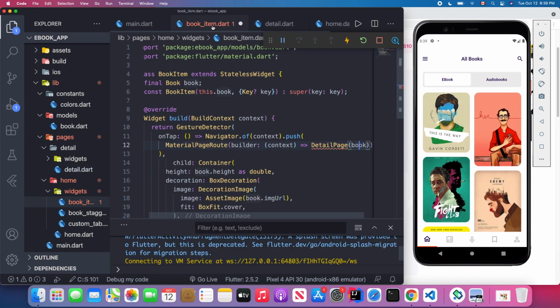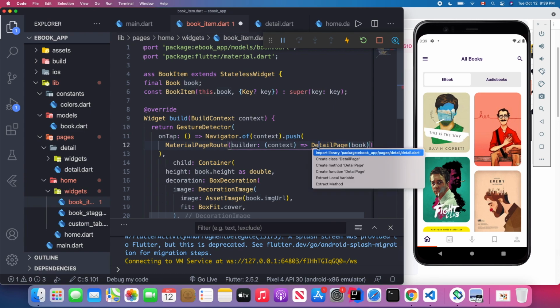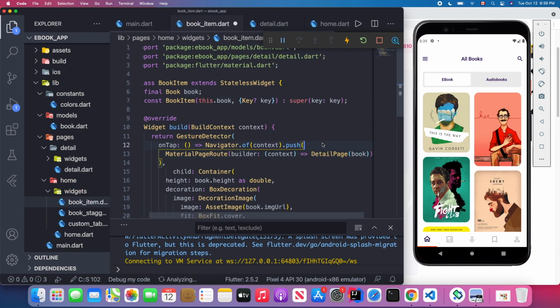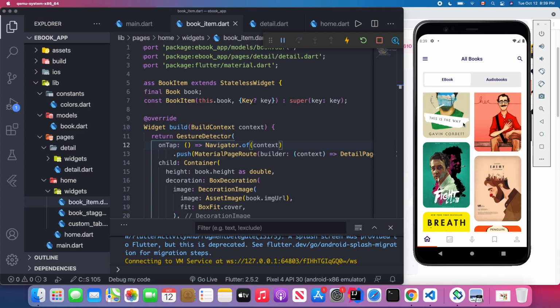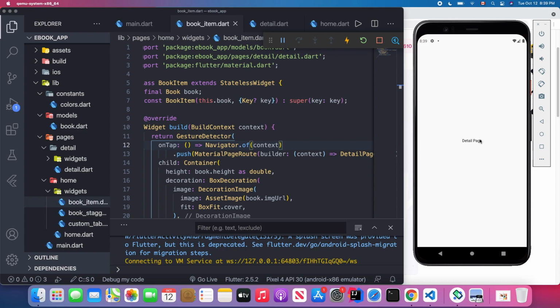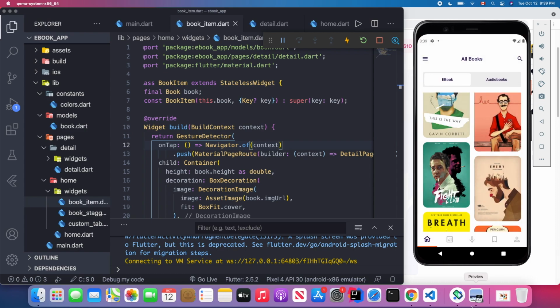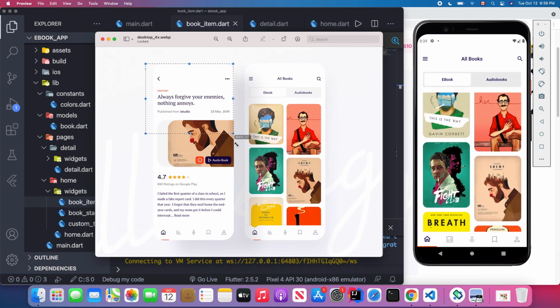Back to this book item. We're going to import the library here, right? So we can save it. Now we are able to test it in our emulator. So let's click one of those books. Yeah, it's successful. We navigate to our detail page. So we can start from this point.